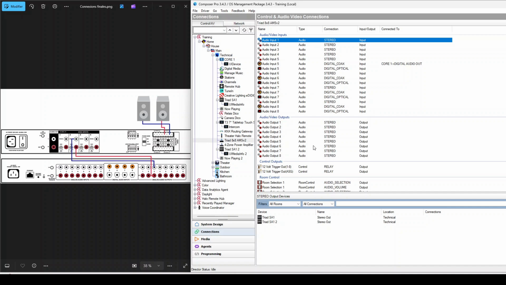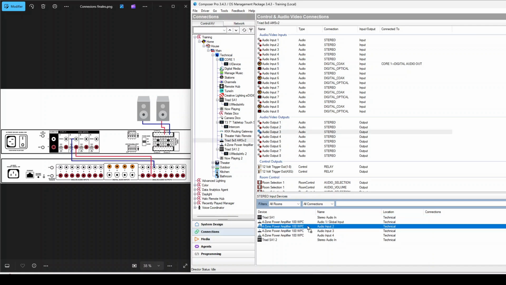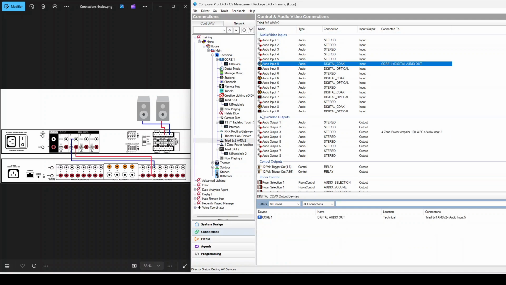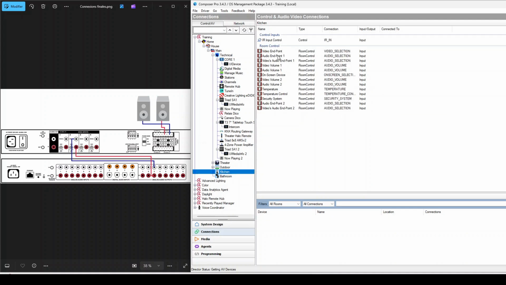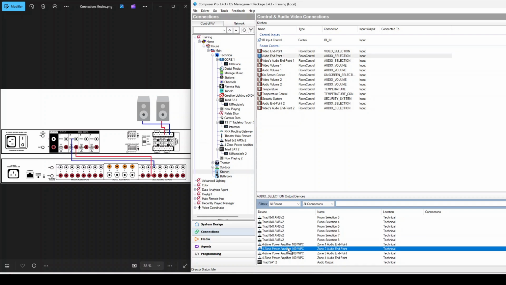If this is not the case, click on output 3 of the matrix and in the possible connections, in the lower part of the composer, drag it to input 2 of the amplifier. Remember to check that you have an audio source on your matrix. Now click on your room. Select Audio Endpoint 1. As we saw earlier, the audio endpoint is zone 2 of our amplifier. Drag the audio endpoint to zone 2 of our amplifier.